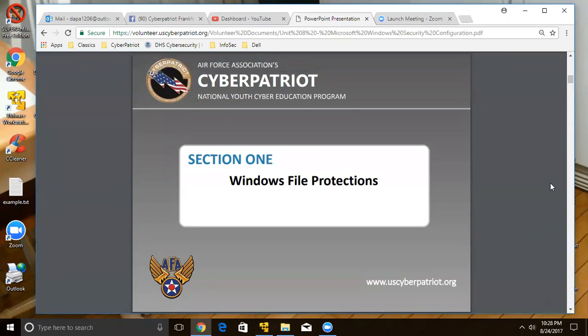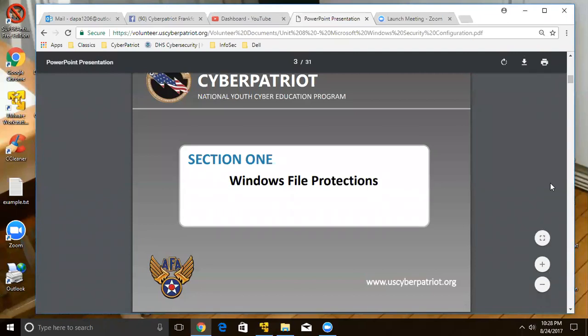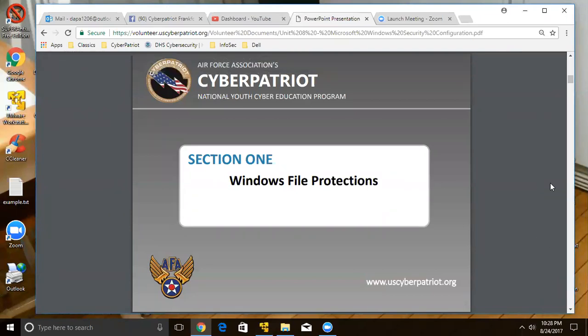We're going to continue to study Microsoft Windows security as we endeavor to be prepared for our Cyber Patriot competition. So this will be the Windows file protections. We'll learn about how to do Windows file security. We'll go through that a bit in the slide deck here. And then we'll flip over to our virtual environment.